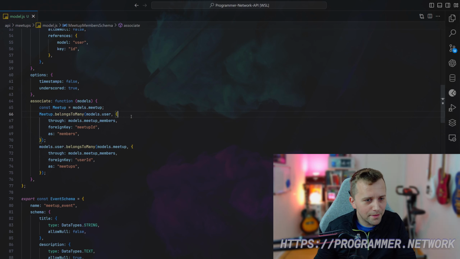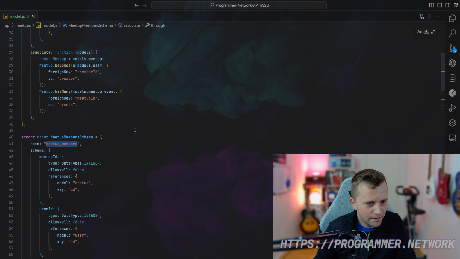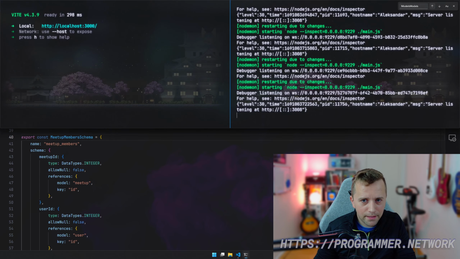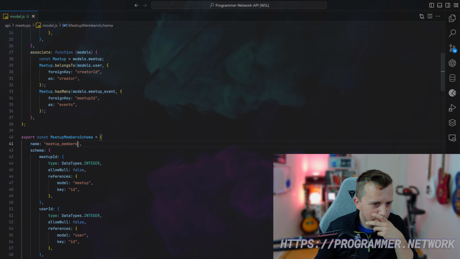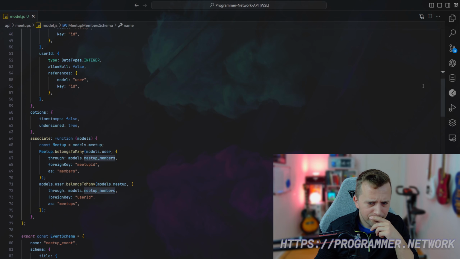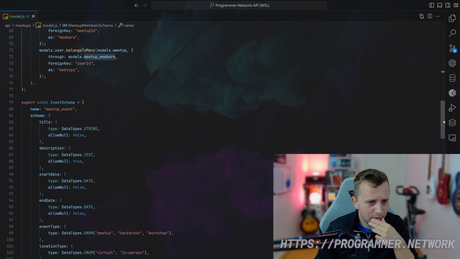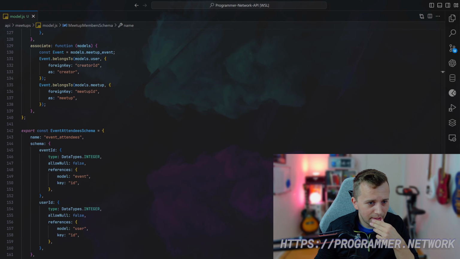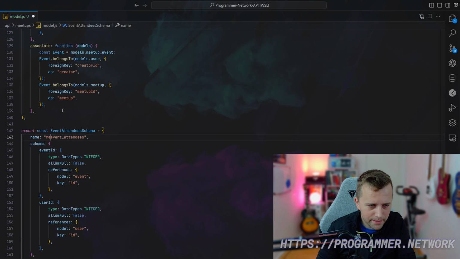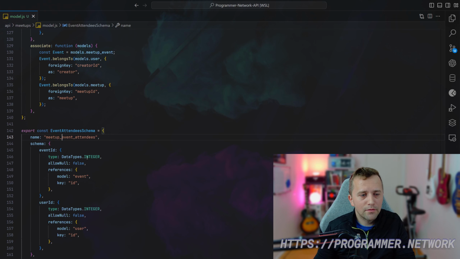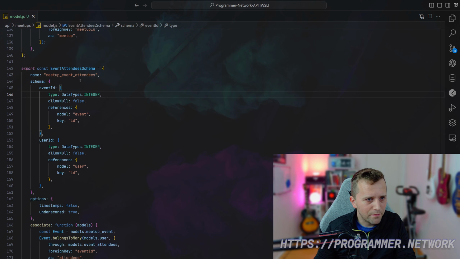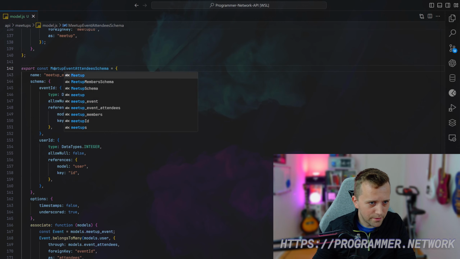You have to be skilled to achieve something like that as well, right? Meetup member schema, all right. That's interesting. Let me focus here for a second. Event schema, event attendees schema, event attendees. So let's call this meetup event attendees. I need to prefix those things with something meaningful, right? What is an event, right? Let's also do this, right?